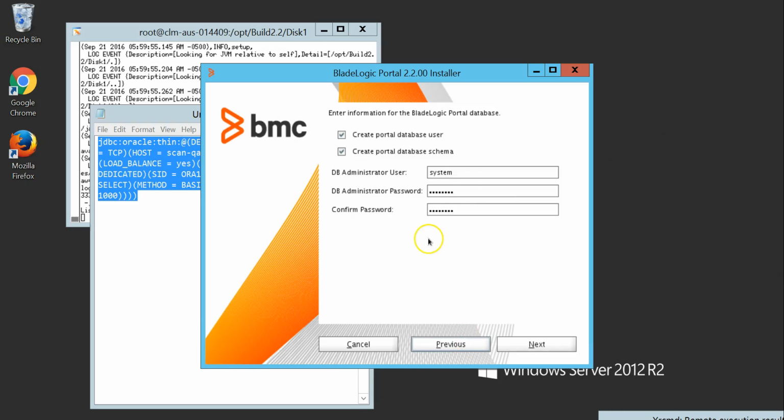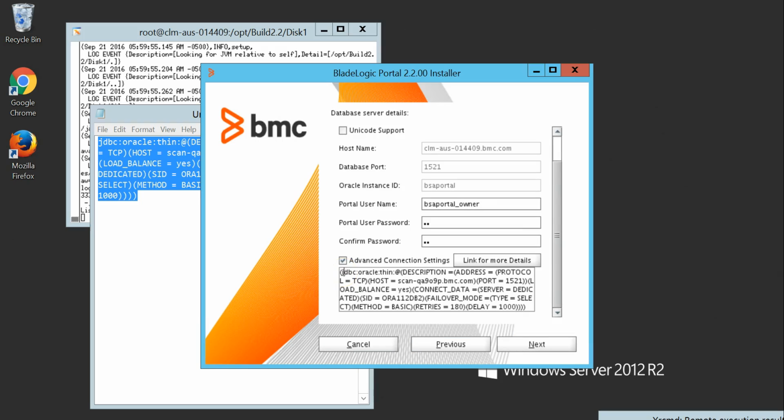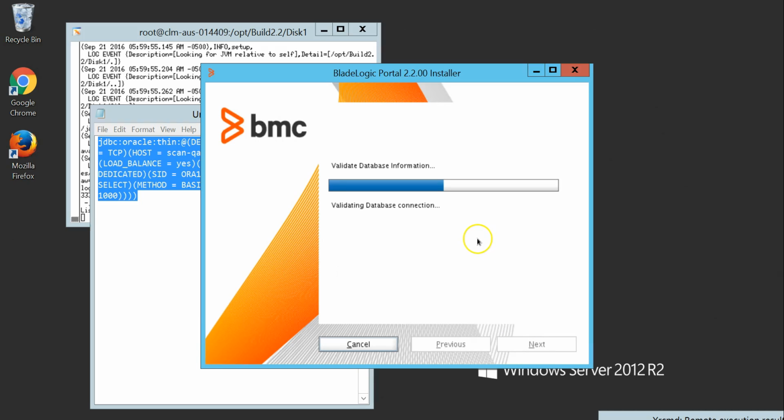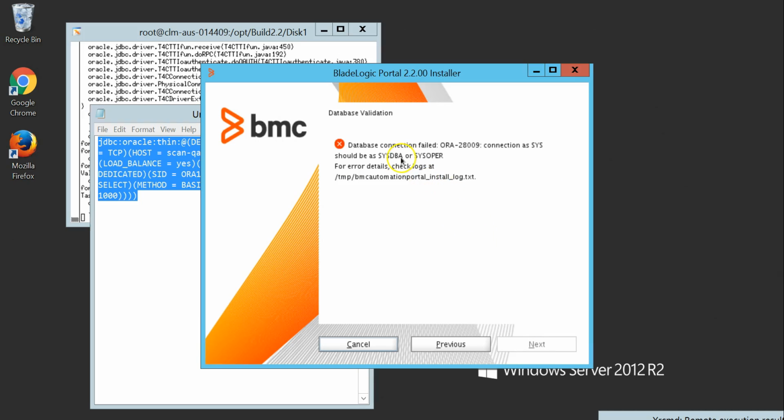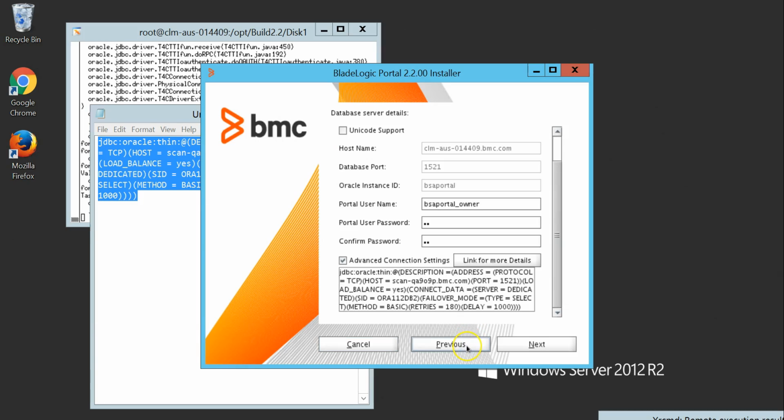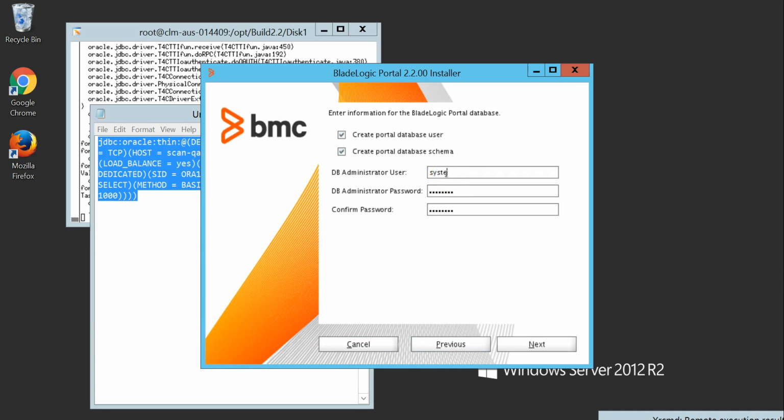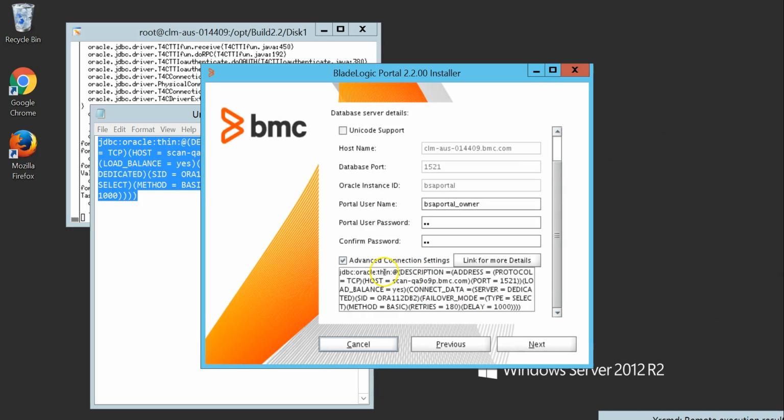Also, if we provide some other user, let's say I provide a sys user on this RAC DB, the error says that we need a sysdba user. So we'll click on Previous and provide a valid user here as a system. Yeah, so the connection string looks good. We'll create a new schema with the BSA portal underscore owner name. The password we have set, click on Next.